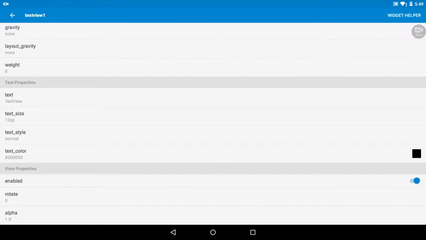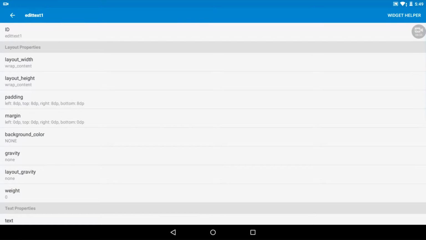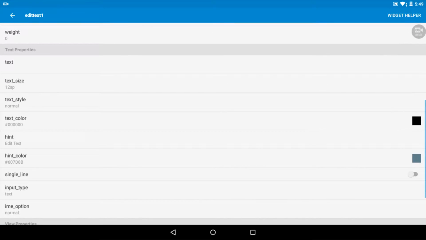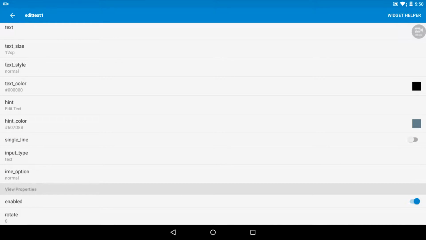What you mainly need to look out for, or fix, is the text size, text style, or text color in this case. Those are the main ones. And another basic is enable properties and rotate in the alpha version. The edit text: the ID, text, the text size, text style, text color, the hint text, the hint color, single line, input type, and IME option.